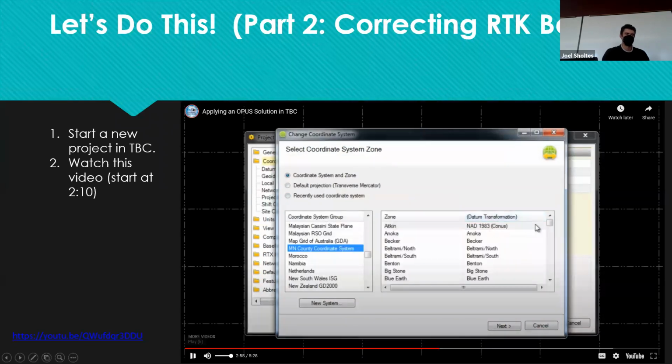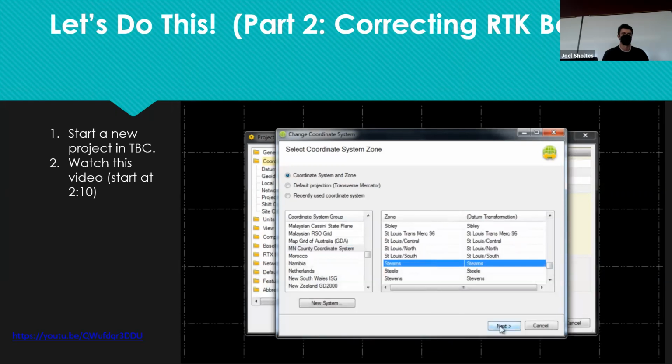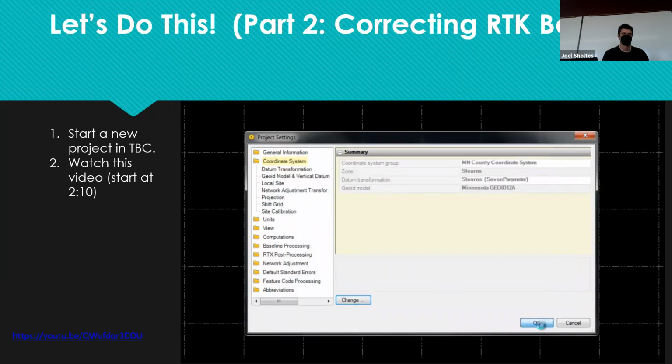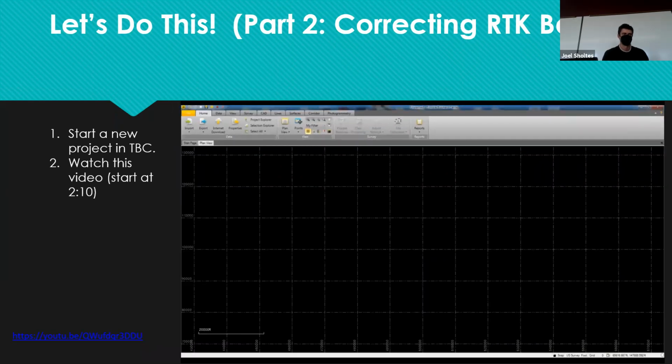Now your survey, you set this up when you created your job file. So everything should match. The coordinate system that you select here should match the coordinate system that you noted when you set up your job file, your survey. Once we have our coordinate system and our zone selected, we pick next to continue, and we can change our geoid model if needed. Once we are satisfied, we pick finish and OK, and now our project is set to the coordinate system that we want to work in.